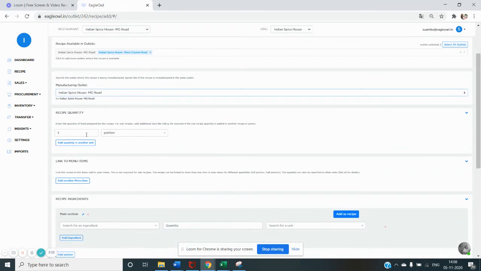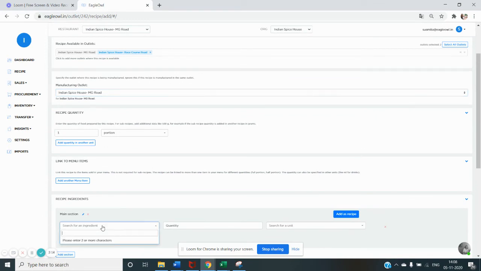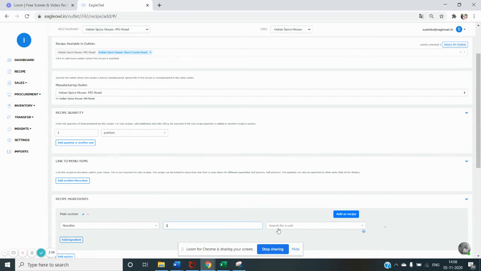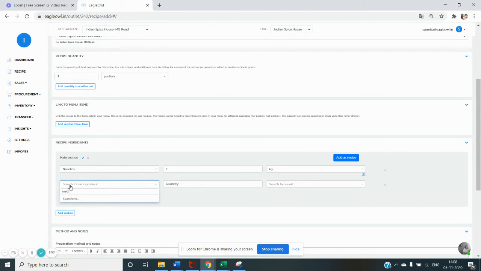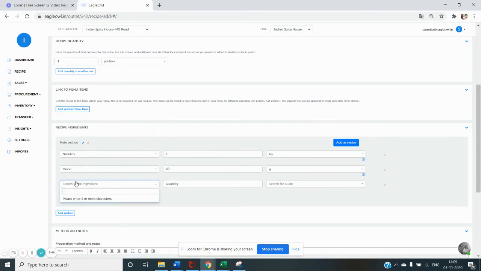Now here in the recipe quantity, I'm just going to mention one portion. And as per this, I'm going to enter the SKUs. So for one portion of noodles veg, I am going to take noodles, put in the quantity. Here I'm going to take 1 kg. I'm going to add some other ingredients like onion. And then I'm going to use the sub-recipe. Here, I'm going to take tomato sauce.